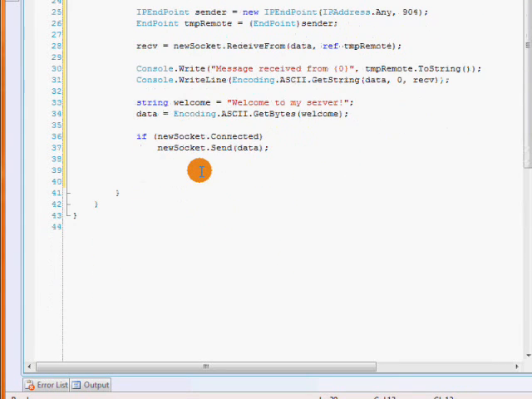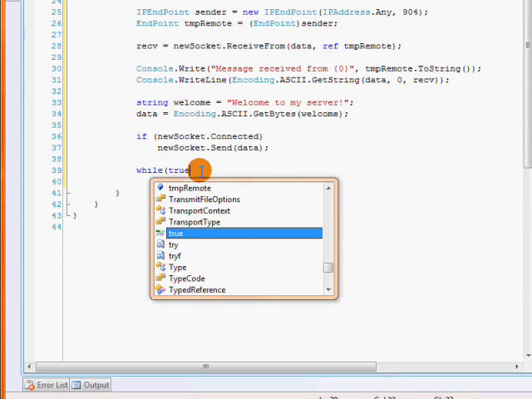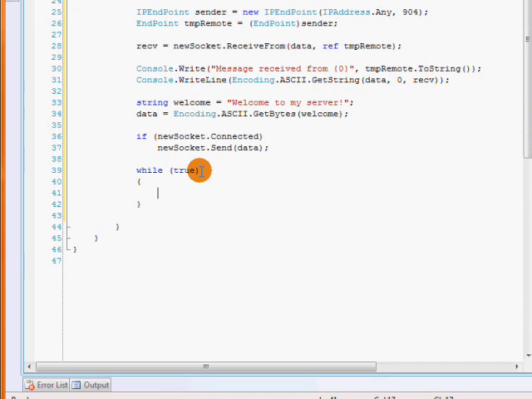Then we're going to go down and we will create a while true statement. And this is going to be kind of the loop that just reads information from the client. So first thing, we still make sure they're still connected. So we say if, well actually, we're going to see if they're disconnected. So if !newsocket.Connected.